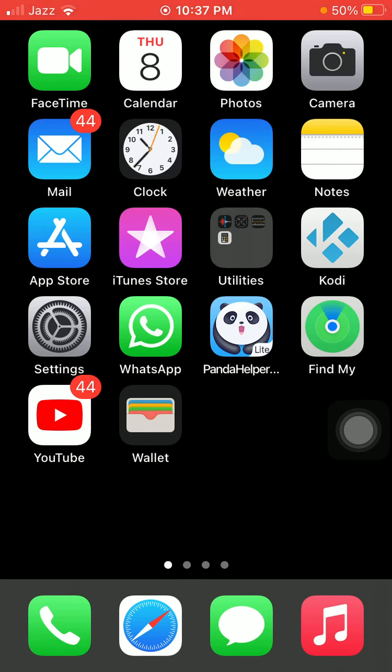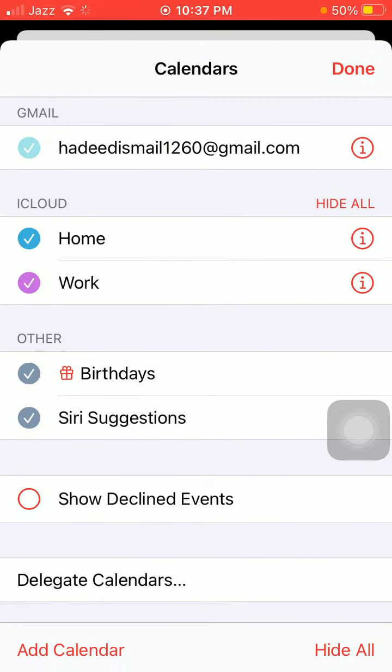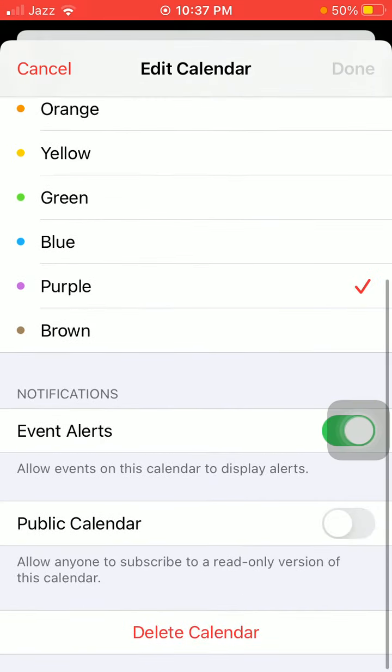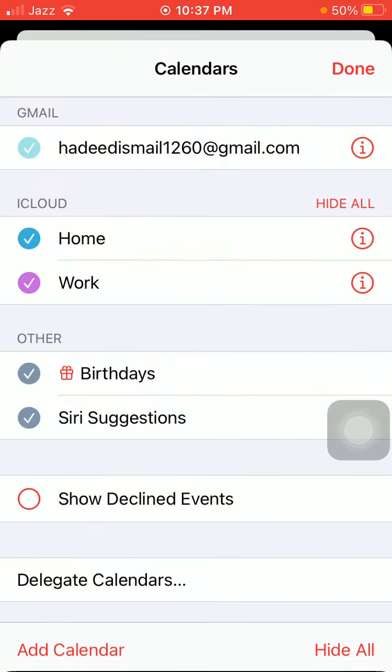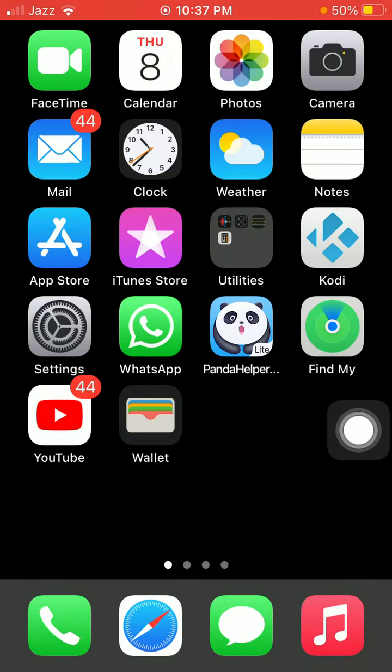Delete the calendar entry in the Calendar app. For that, open Calendar, tap on Calendars. If you see any suspicious calendar entry or anything else, tap on the i symbol in front of that account or that entry, then scroll down and tap Delete Calendar. Tap on Done, close the Calendar app.